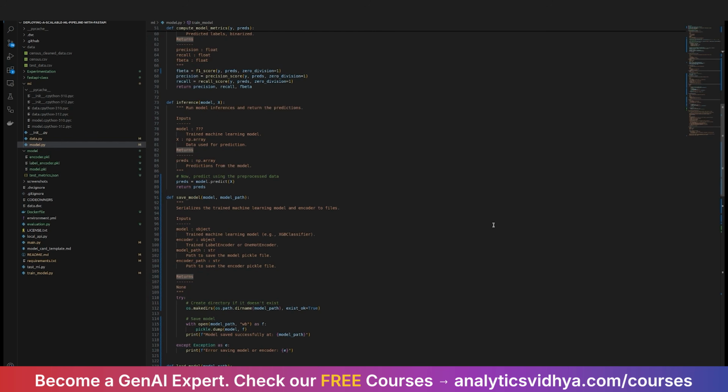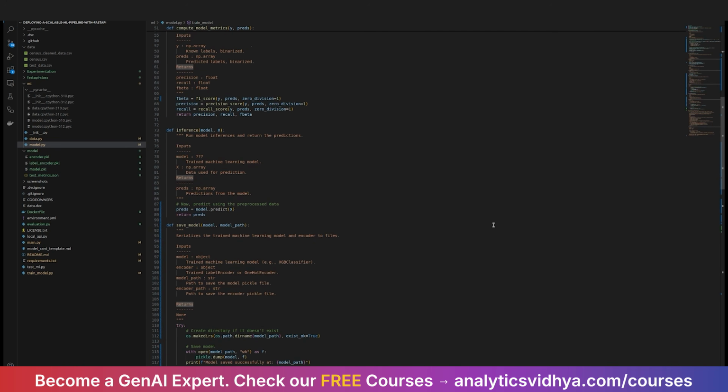The inference function runs the trained model on the input data. It accepts the trained model and preprocessed input X. It internally calls model.predict to get the predictions. This is useful both during evaluation as well as real-time inference.